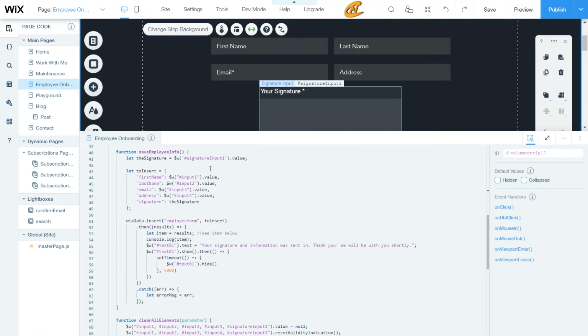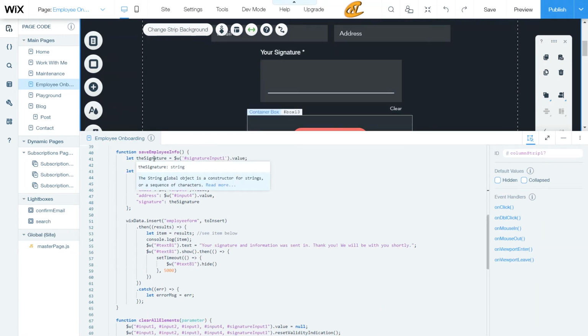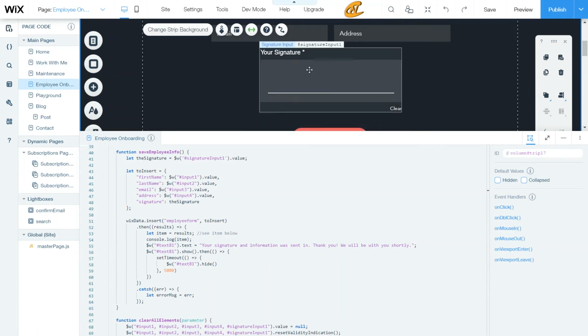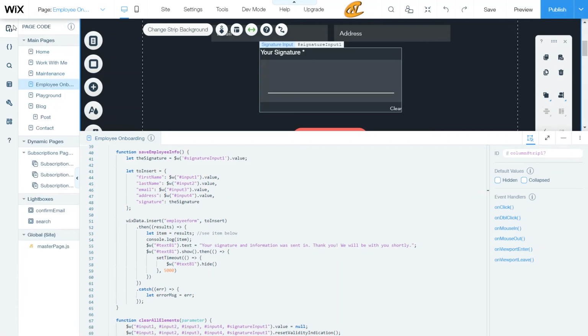All right, so what I want to do is go ahead and grab the actual signature. I'm going to grab this signature and place that as its own parameter, and let's just label it the signature. I'm getting this information from the Corvid references, so if you really want to dig deeper into the different ways you can use your signature, head on over to Corvid help, click API references right there and it will help you out. But in a way, I'm doing more than just that.